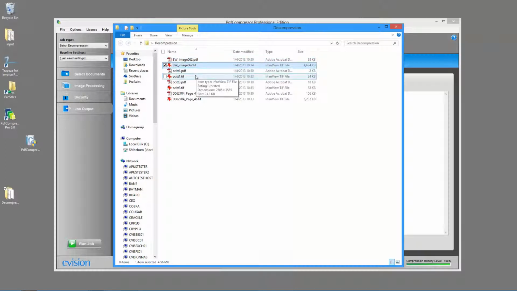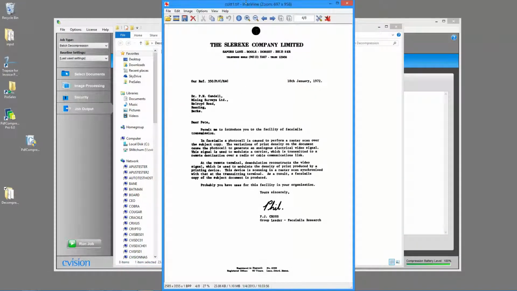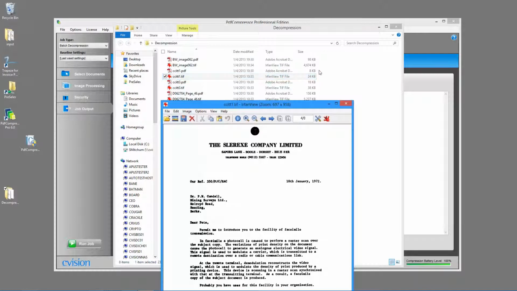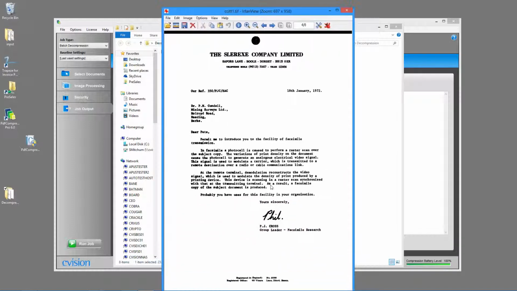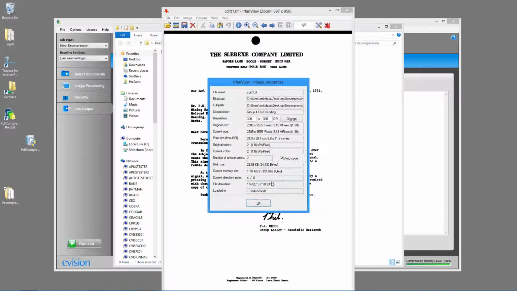Now if we open up one of those black and white image files, this one went from 8 kilobytes up to 24 KB. If we look at the properties of this image itself, again, it's Group 4 fax encoding or CCITT4, as well as 300 DPI, and it is original colors. It has 2 because it is a black and white file.